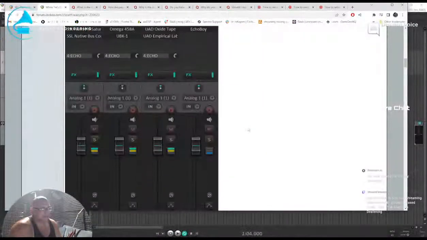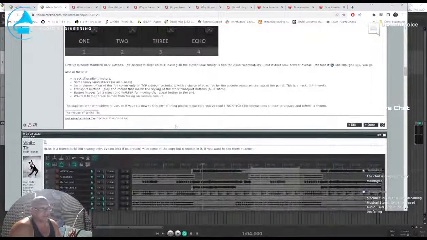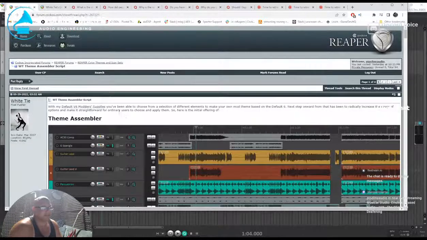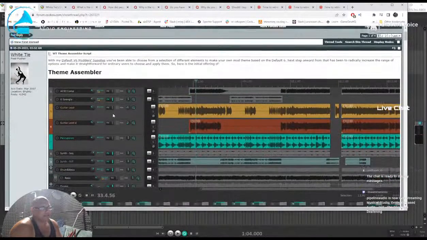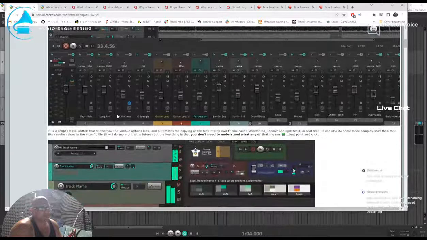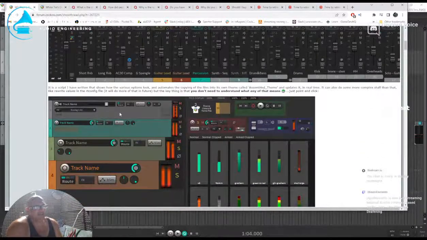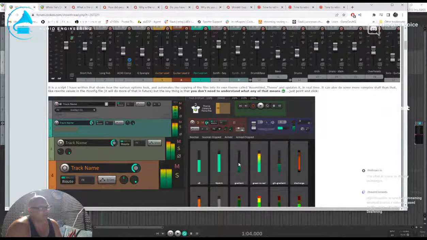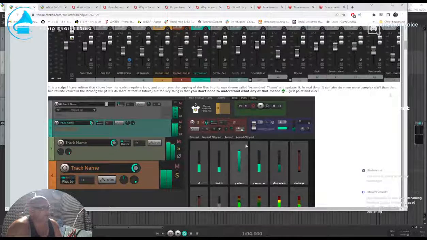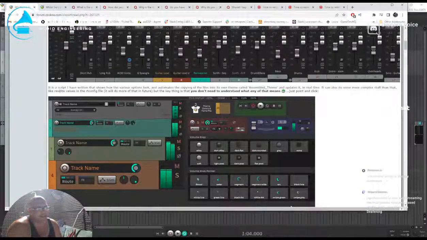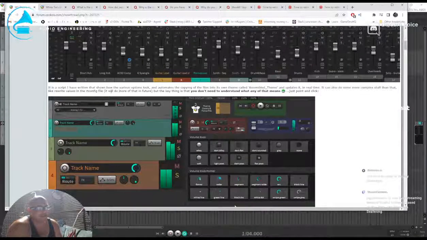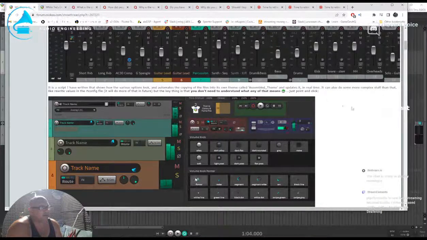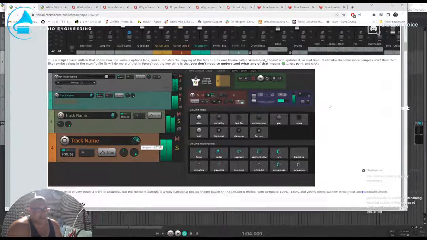And so White Tie's provided all these different things. Actually, there's some really nice looking stuff in here. But this theme assembler will let you pick these things pretty easy. So let me read this. It is a script I have written that shows how the various options look and automates the copying of files into its own theme called assembled theme and updates it in real time. It can also do some more complex stuff than that, like rewrite values in the RT-config file. It will do more of that in the future. But the key thing is that you don't need to understand what any of that means. Just point and click. That's the point of this.